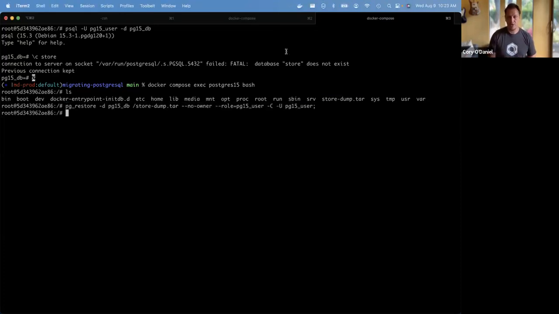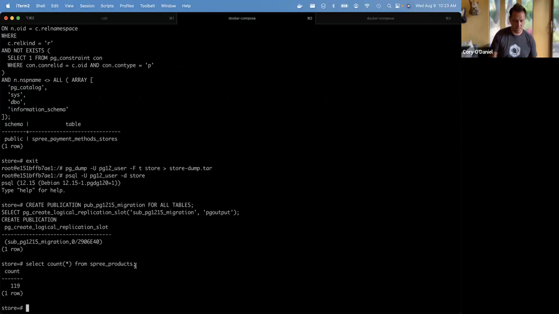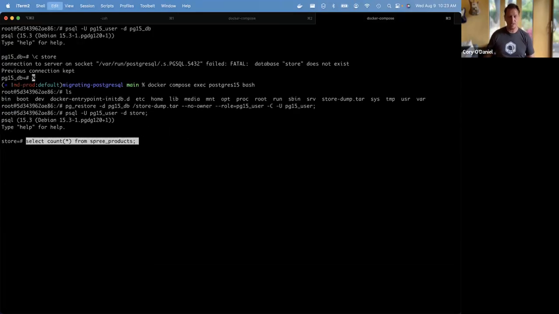So at this point in time, I should be able to connect to the store database on Postgres 15. There we are. And if I run select Spree products here, I have 119 on 12 and I have 118 on Postgres 15. So you can see that my data is out of sync. I've got this point in time snapshot. I'm continuing to get writes on Postgres 12.